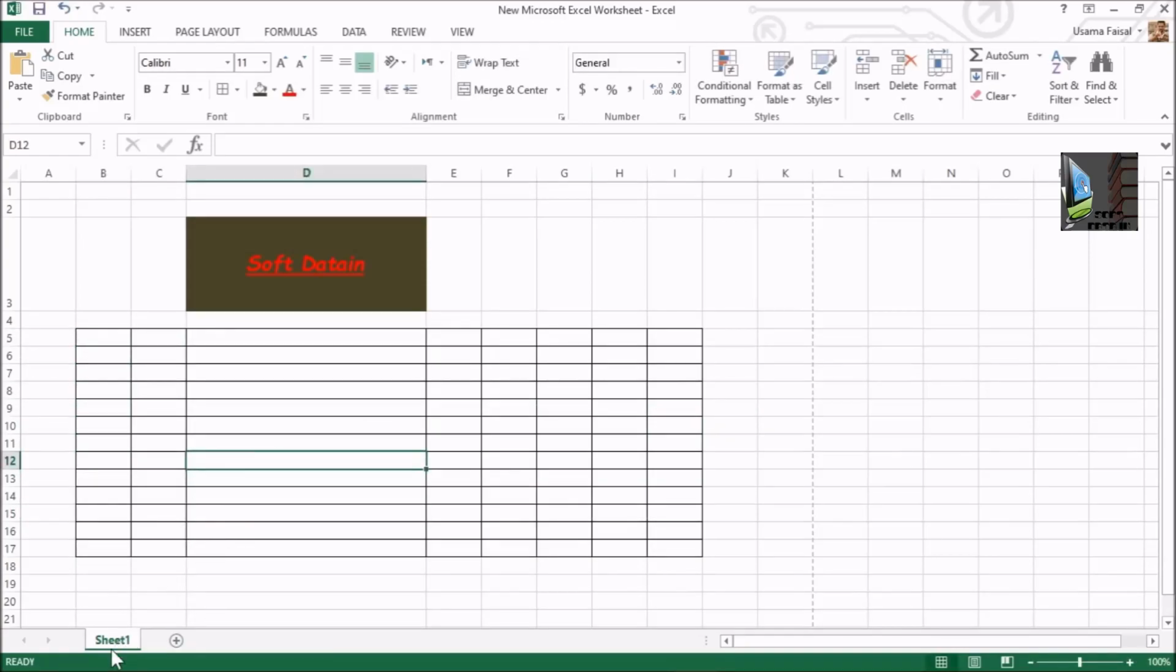To name your sheet, double click here. To add a new sheet, click here.